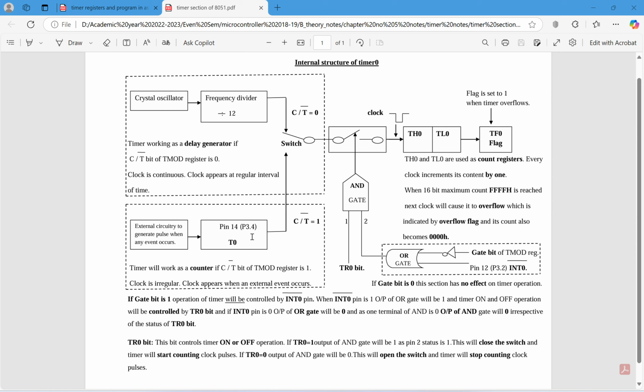One more example is a bottle filling system. Whenever a bottle is filled, it generates a clock. So the clock represents a filled bottle and these clocks are counted by the timer. So these clocks represent events, and here timers are called counters.